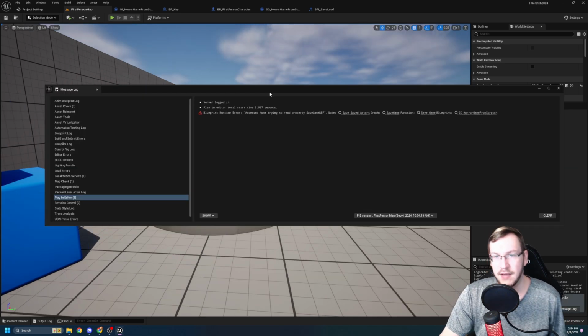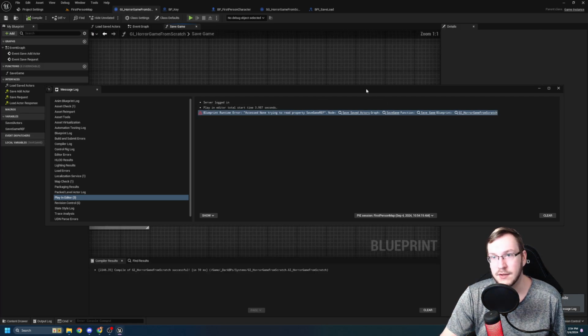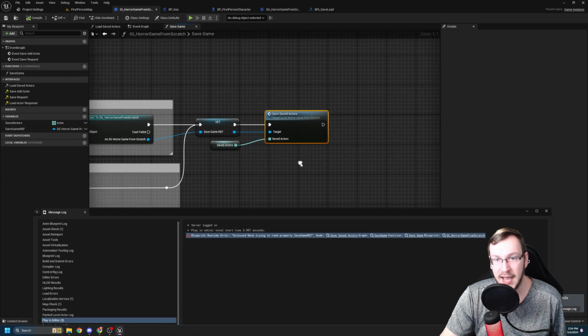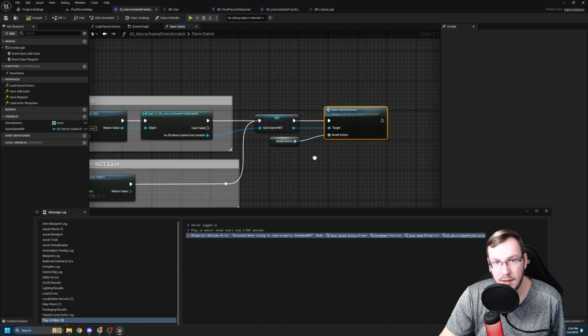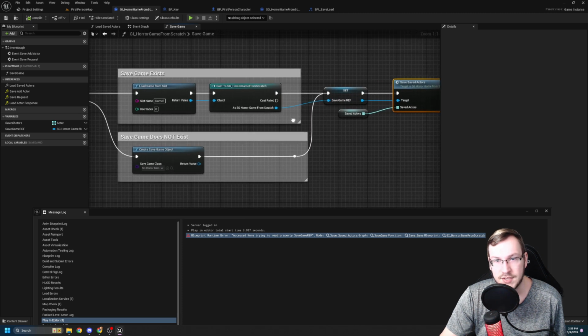All right, let's debug this together for learning purposes. Access none trying to read property save game ref, save game actor. Here, let's go take a look. If we click on it, it should bring us straight to it. Access none trying to run this, huh? Oh, it says it got access none getting the save game ref. Interesting.